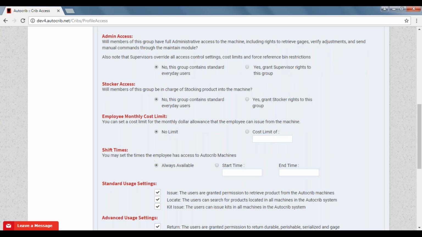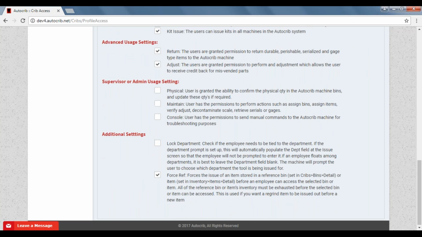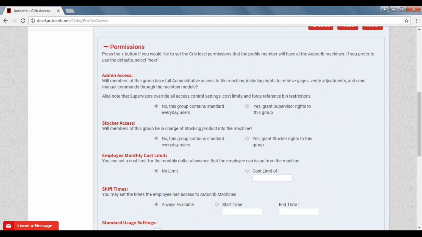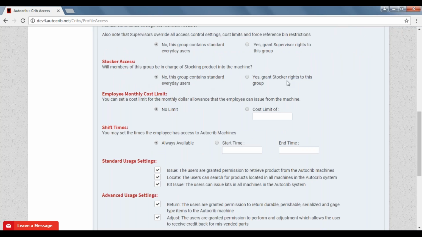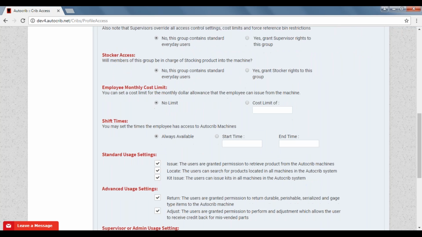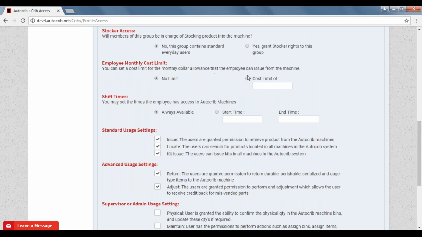So these are the default settings. But if you would like to change the default settings, you can do so on this screen. So for example, the default for the admin access is no, this group contains standard everyday users. Or you can make this group supervisor rights. You can decide whether or not this group should have access to the stock module at the machine. You can apply a monthly cost limit for the crib.